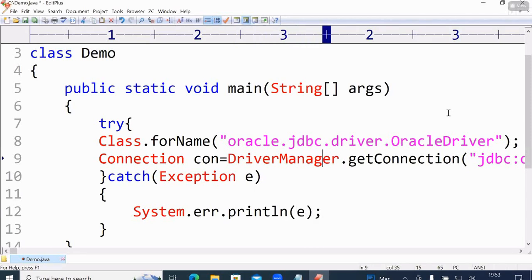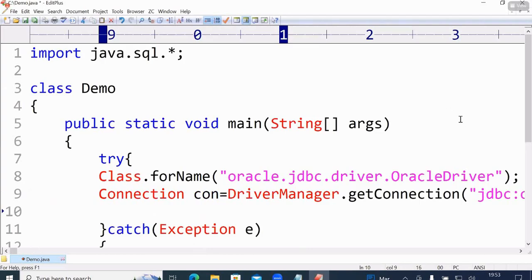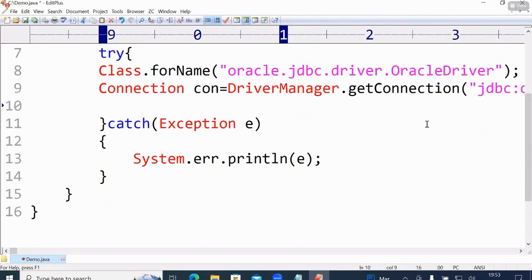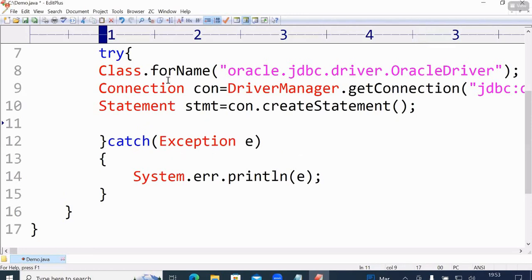Okay. Now this is the connection establishment code. My task is to execute static SQL queries. For executing static SQL queries, which interface is required? Statement. For getting a Statement, which method do you have to call? createStatement. That method is in which interface? Connection. Now, what do we have to write? Statement stmt equals connection reference dot createStatement.